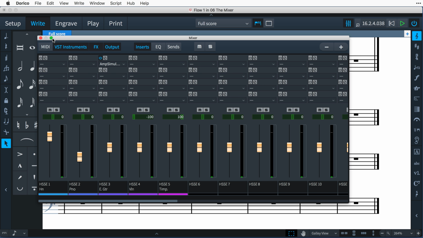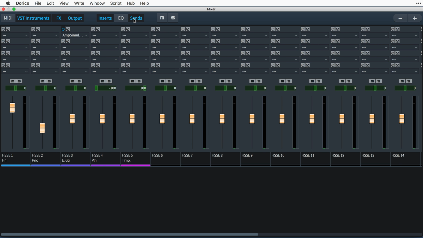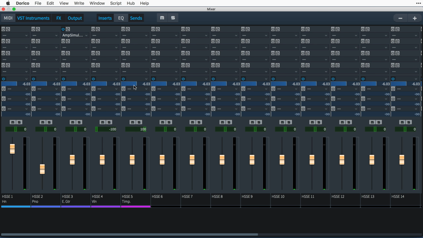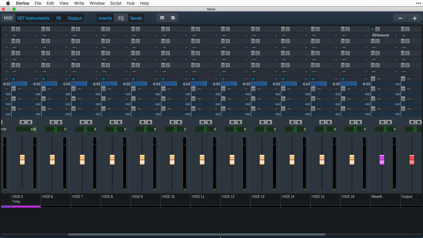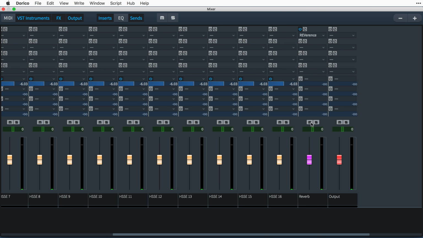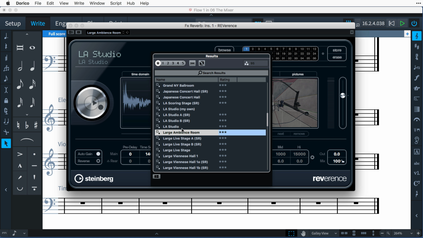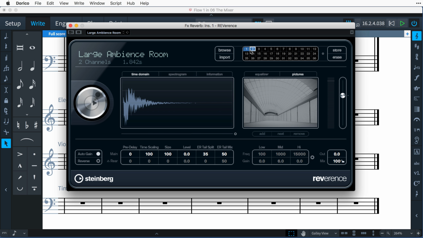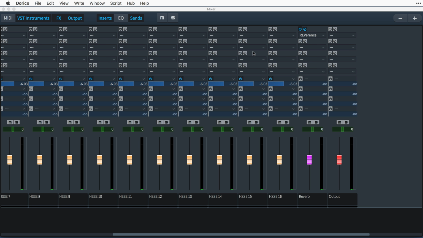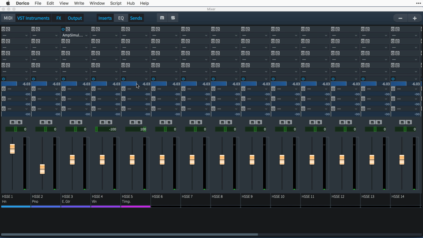By default, every track in your project is set up with a send to the reverb channel, which in turn is created with an insert reverb effect using the bundled plugin Reverence. Click the Edit button to open the plugin's window. Again, you can modify the controls to your liking. You can save your favorite presets for easy recall, and you can store your own presets. You can then edit how much of each instrument's output is sent to the reverb effect.